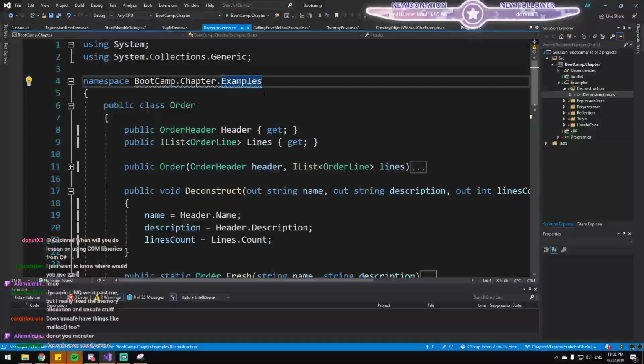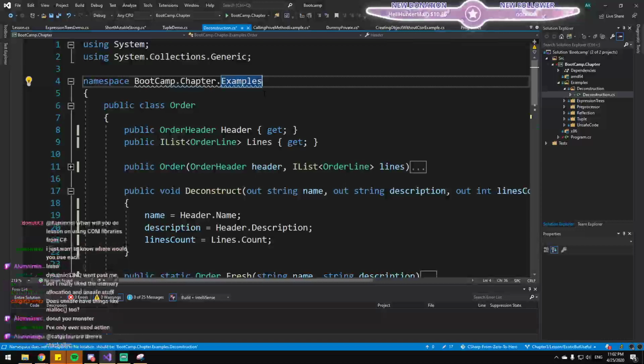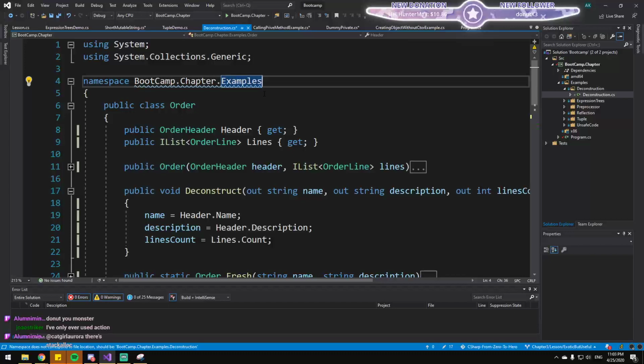Okay, now questions. Donald said, when will you do a lesson on using COM libraries from C#? That lesson will never happen, I'm sorry. Dave94 said, dynamic LINQ went past me, but I really liked the memory allocation and unsafe stuff. Nice. Catgirl said, does unsafe have things like malloc too? Yes, it does. Similar to stackalloc.